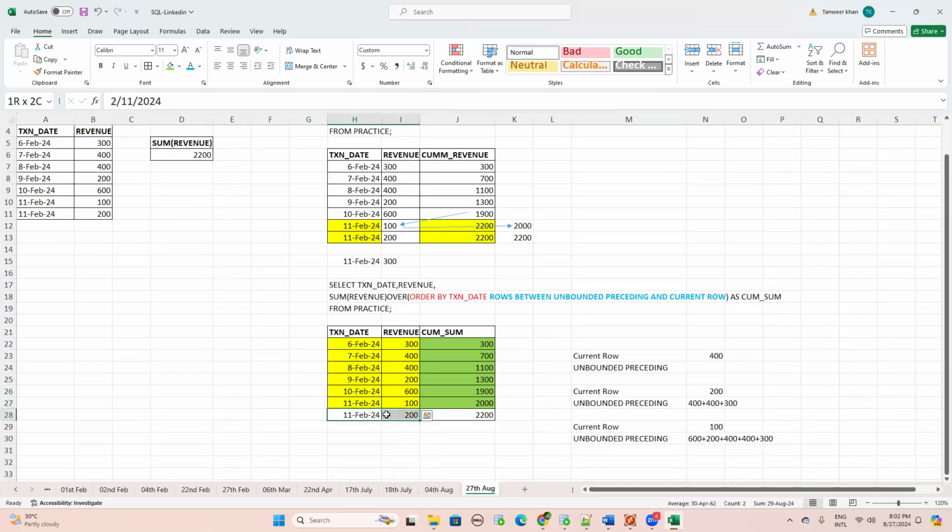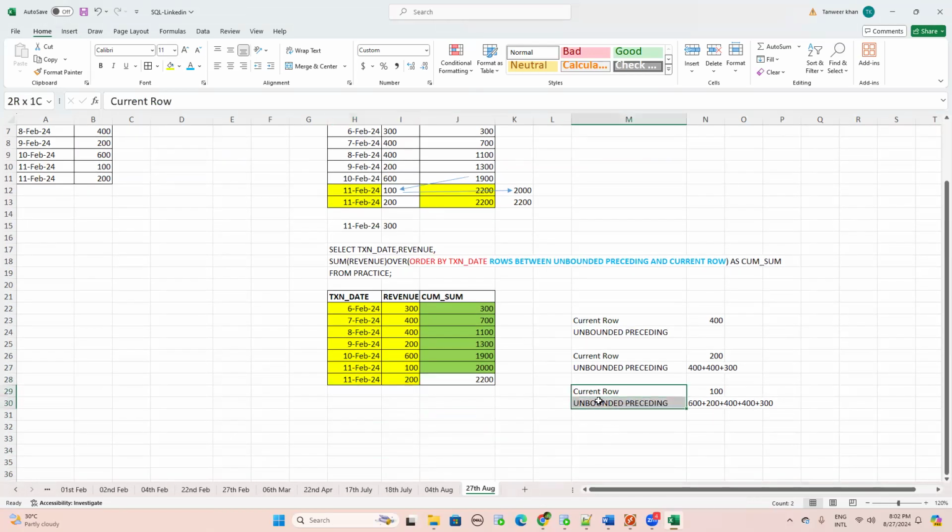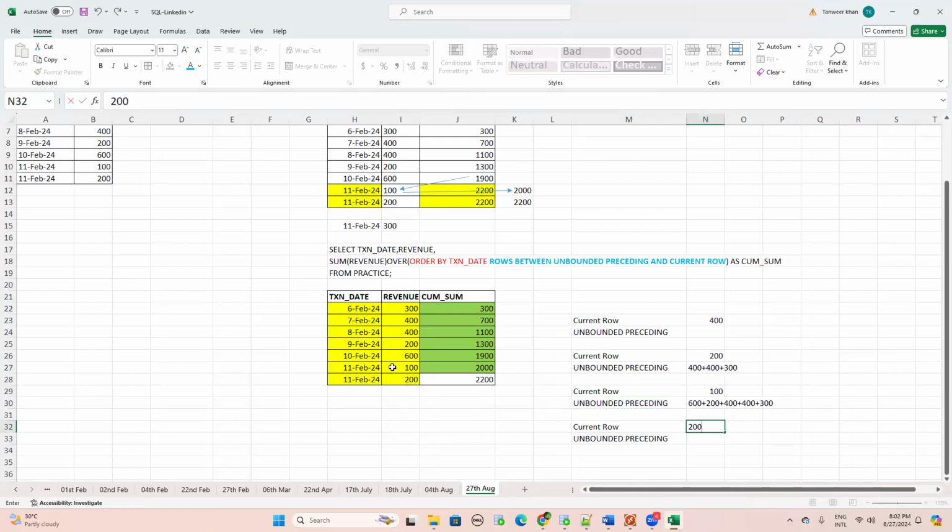Then when you reach the next row, tell me what is the current row? 200. And unbounded preceding means all the rows which are before this. That is the meaning of unbounded. I want all the rows present before this. And when you sum up all of this, you will get 2200. Is this clear to everyone? Yes, sir. So you understood the meaning of unbounded preceding and current row.